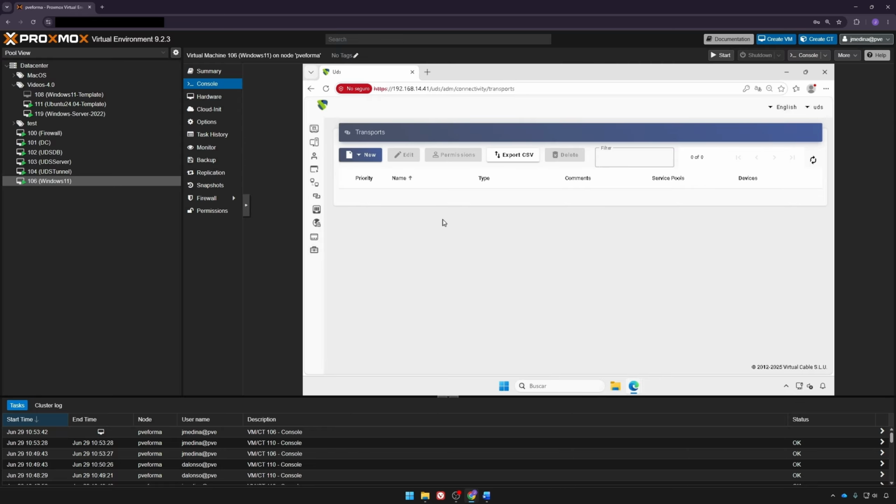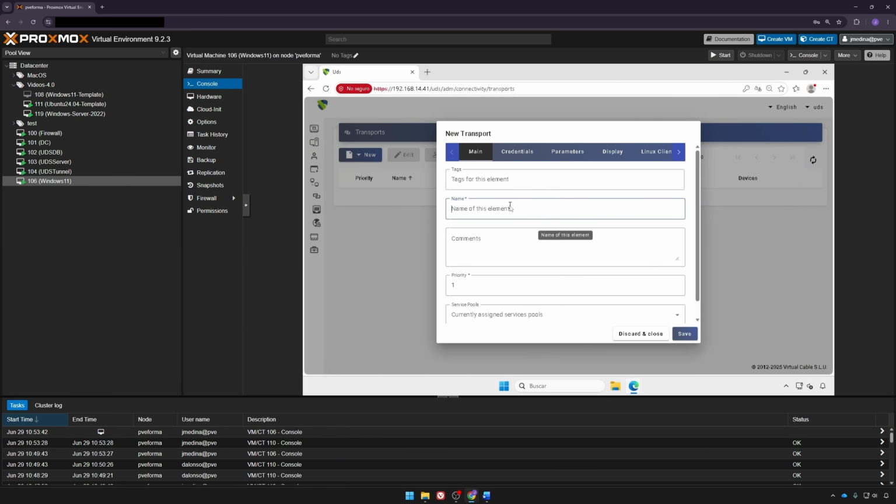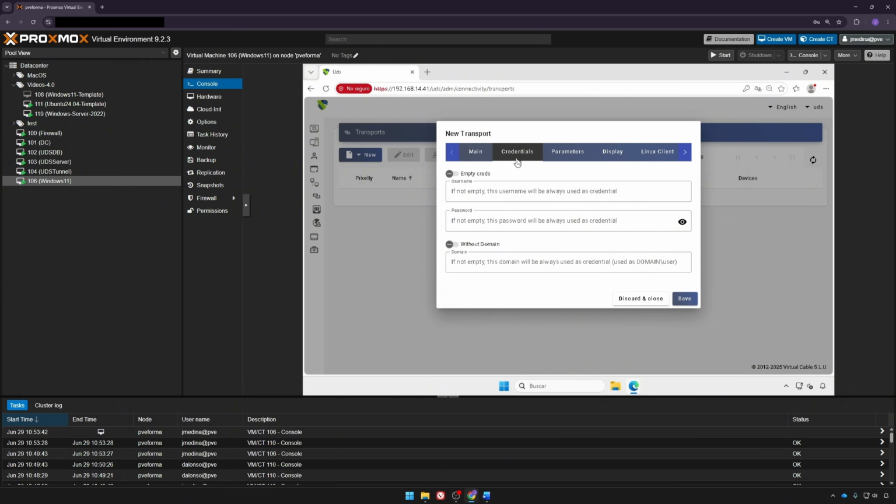And I'm going to create 2 transports, which will be a direct RDP one and a tunneled HTML5 one. I'll start with the direct one. I'll click on New, Direct, and RDP. We will give the transport a name, such as RDP transport. In the credentials section, I'm going to enter some credential, such as the following. And furthermore, since the machine does not belong to any domain, I will check the without domain option.